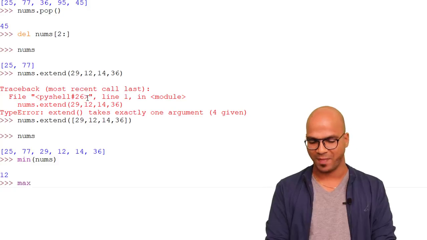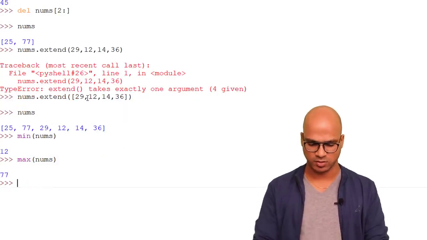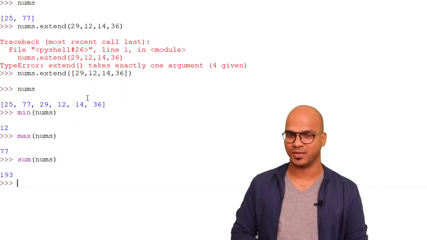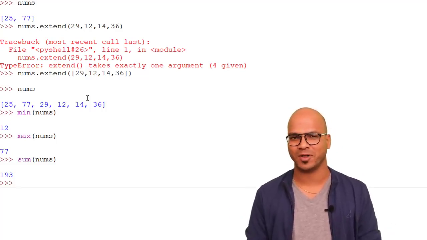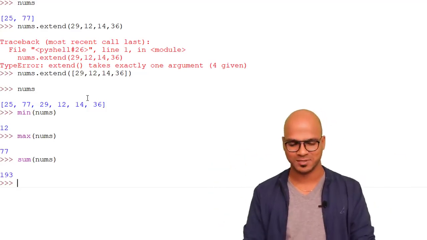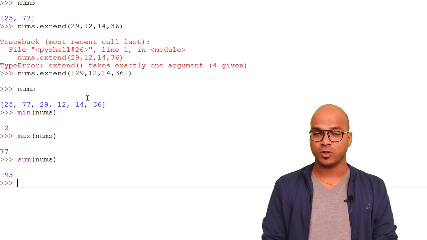The same thing you can do with max. In max, you can pass nums. You got 77. And we can also say sum. Find the sum of all the values, and it's 193, right? So normally you do all those things by yourself, right? If you're doing programming, this is one thing you have to do by yourself using some loop and those concepts. But Python says, hey, don't worry, I have some methods for you.